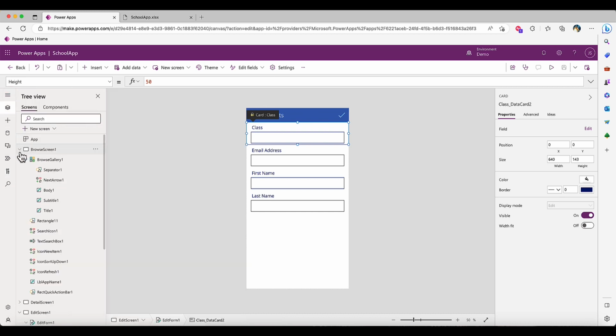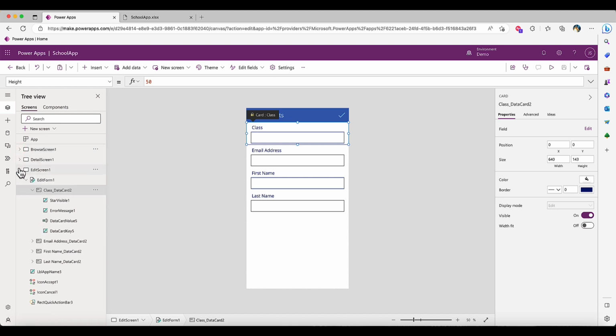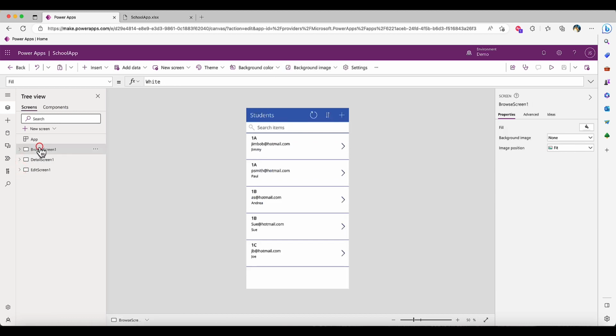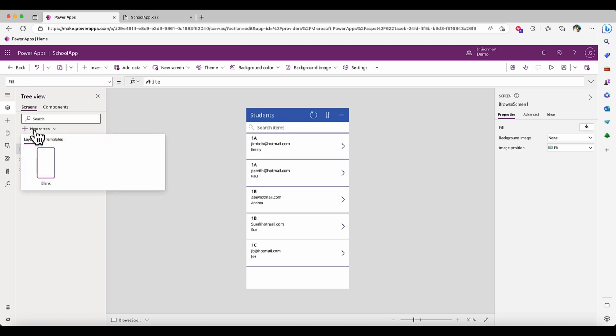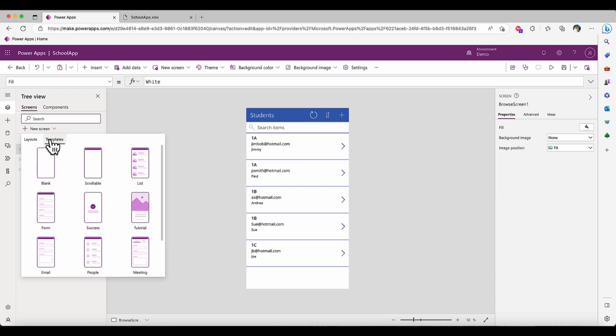I can click on these arrows to expand and collapse all screens with their child nodes. We can create a new screen by clicking up here. This gives us two options: create a blank screen or create a screen based on a given template. We can see our examples here, such as the scrollable screen, a screen with a list, a screen with a form, etc. We'll go ahead and click on this tutorial screen.